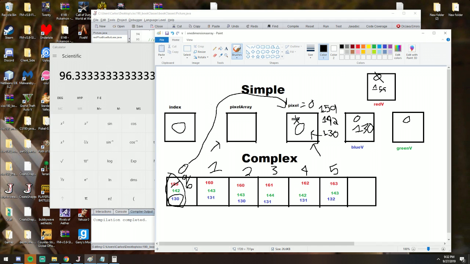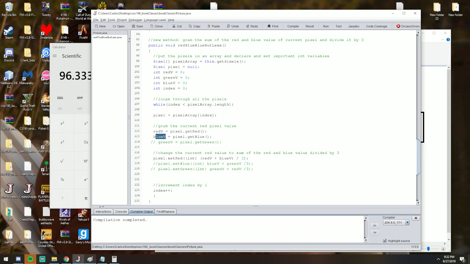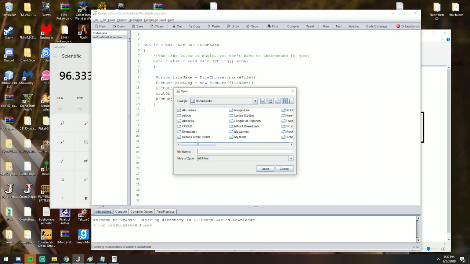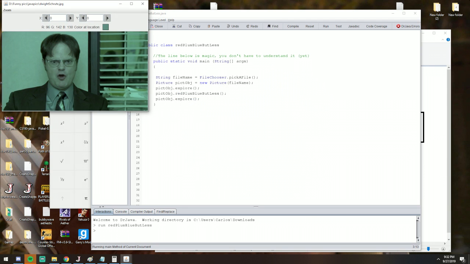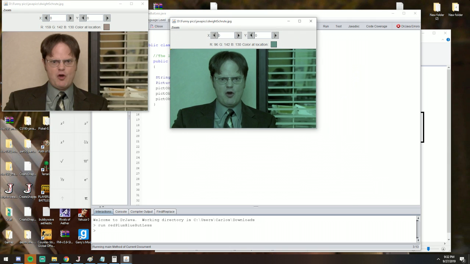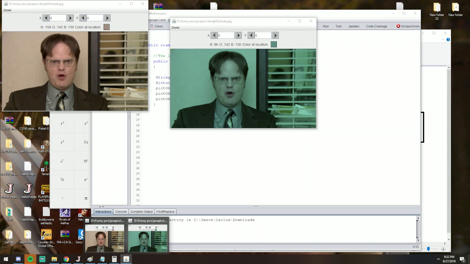And we can check that right over here by running this code, compile, and then you run, and you find a picture. This is the picture I like to use. So if we look at 0, 0, 159, and 0, 0 now on the modified picture, the value is now 96. So we can now see that the method actually worked. And that is how you trace your code for those within an array.